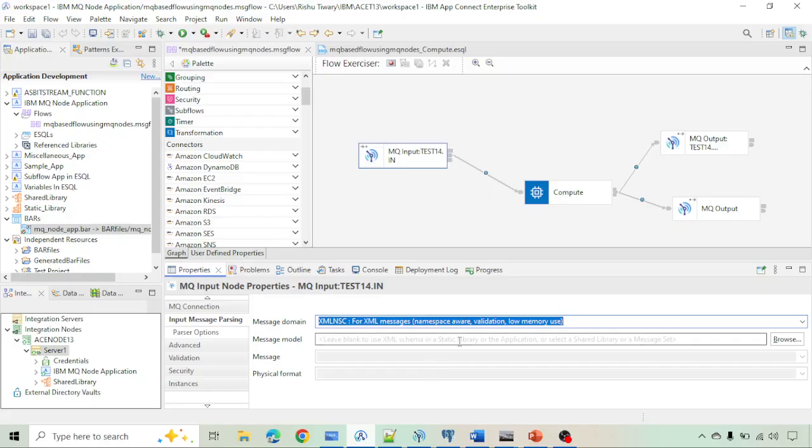in that case they basically keep a copy of the model. So if you are using the static library or the application, you can leave this blank, which is the default, and it will automatically take the message model from your application or the static library. But when you are keeping the message model under a shared library or creating a message set, then you need to specify it here. I will be covering a few of the scenarios to explain this.